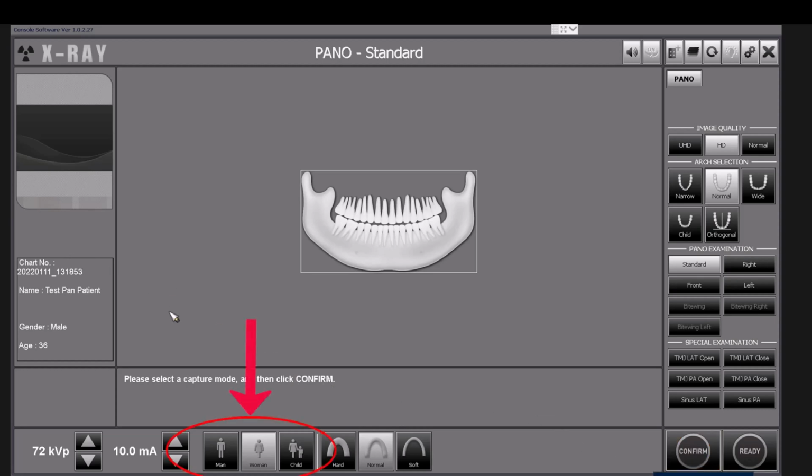First, we begin with patient gender. Options include man, woman, and child. Note, the system will automatically choose child if the patient is 12 or under in the system. To the right of gender, we have exposure-based settings based on the patient's density or size. Options are hard, normal, which is your default, and soft.